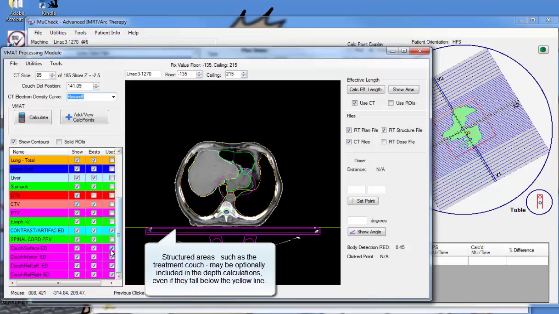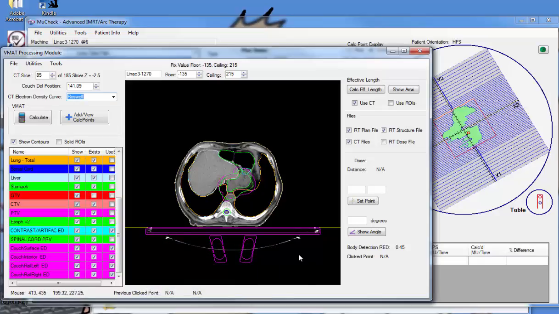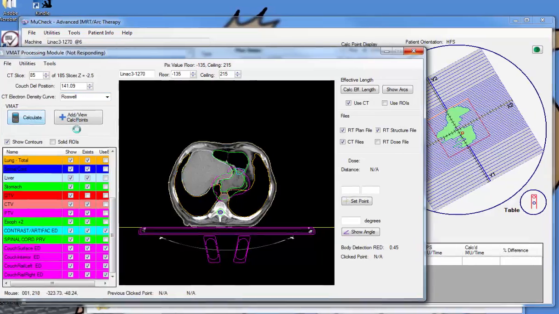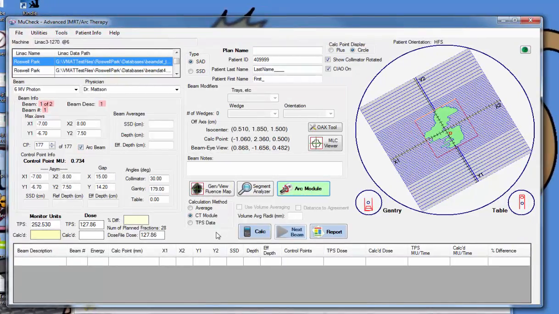Anytime we see an electron density and we see this box checked that says used, we will use these pieces during the calculations of the SSD, depth, and effective depth. So we'll just go ahead and tell it to calculate. It's going to calculate for each one of our calculation points that we identified, as well as each one of the beams. So now we have all the information that we need to move forward with doing a calculation.